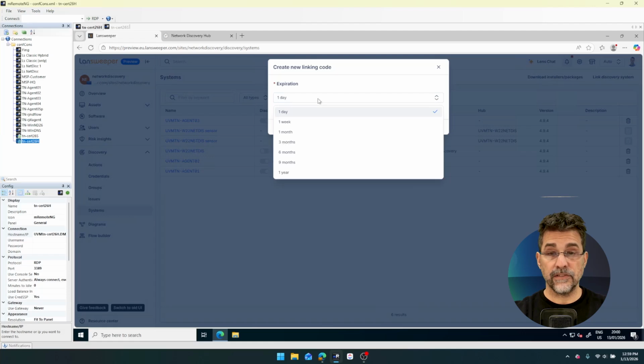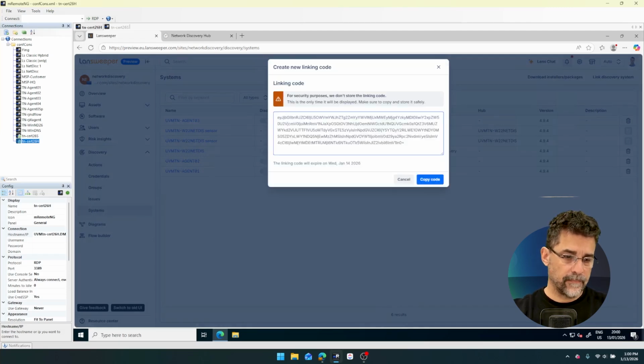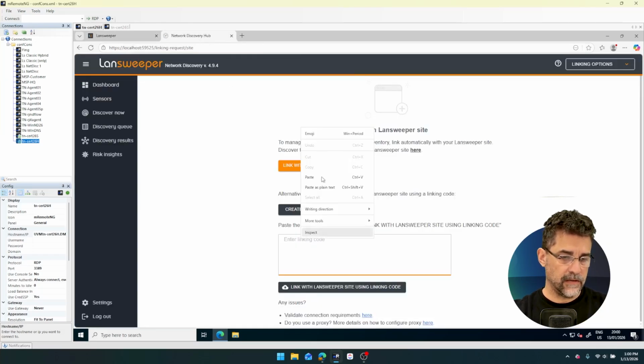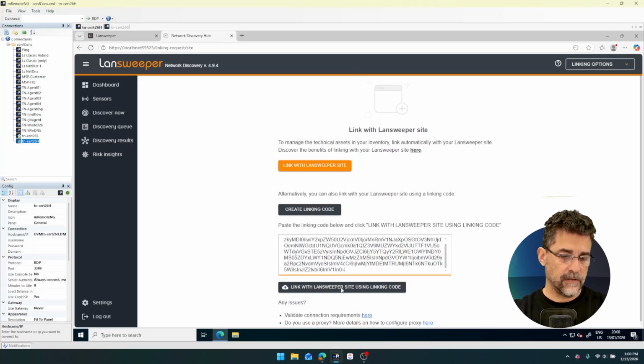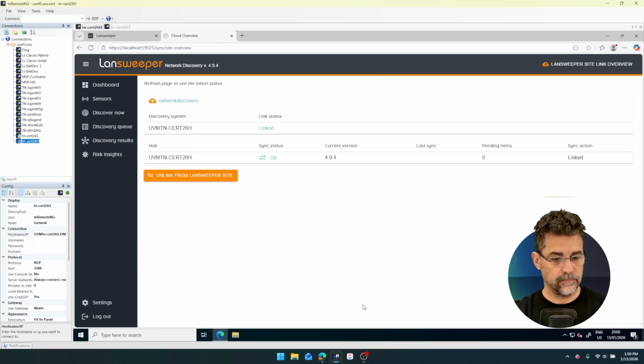Maybe you have some automations and you have the option of leaving this linking code available longer. Maybe you need to spend a week doing a couple of the deployments. You can use the same linking code. So let's take this. I'm going to apply, copy that code, and come back over here to the hub and paste that in here. Now link it with site using my linking code. Very good. Now we're linked up.